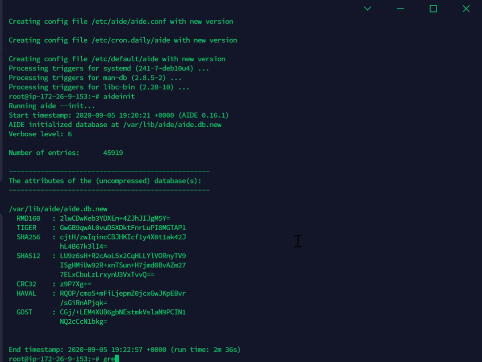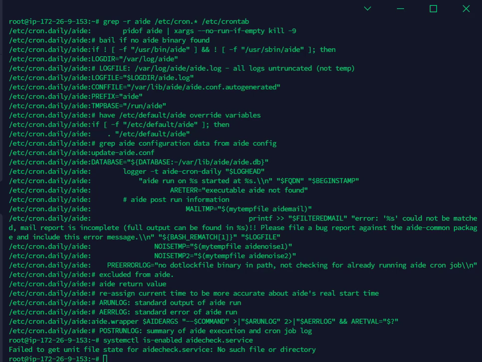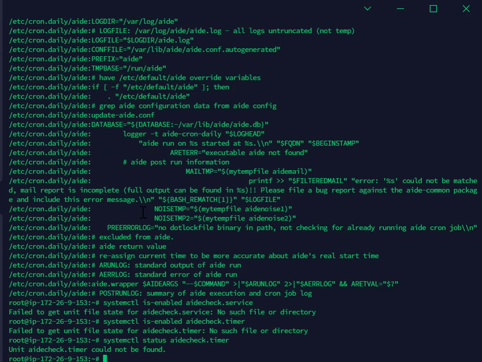Now you're going to ensure that the file system integrity is regularly checked. So do the following command. I don't know why it can't be found, but I know it's working from the cron job.